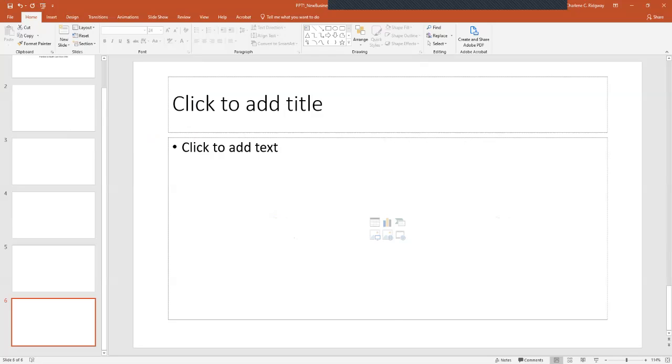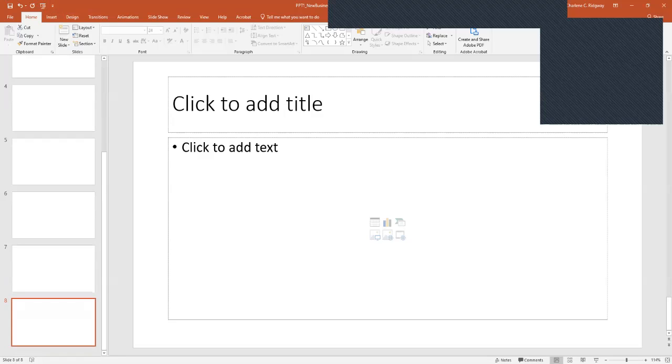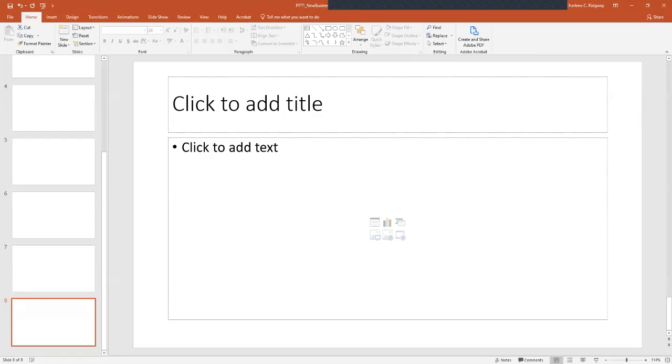In the Slides group, click the New Slide button to add Slide 7 with the Title and Content layout. Number 10, add one more new slide. So we added one more new slide with the Two Content layout. There are now 8 slides in the presentation.